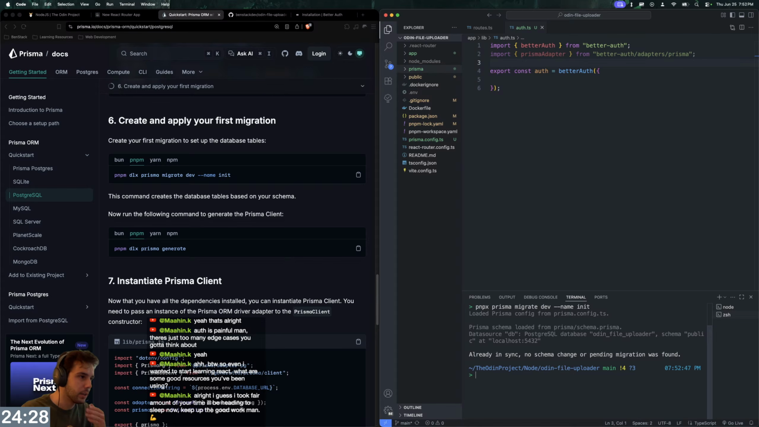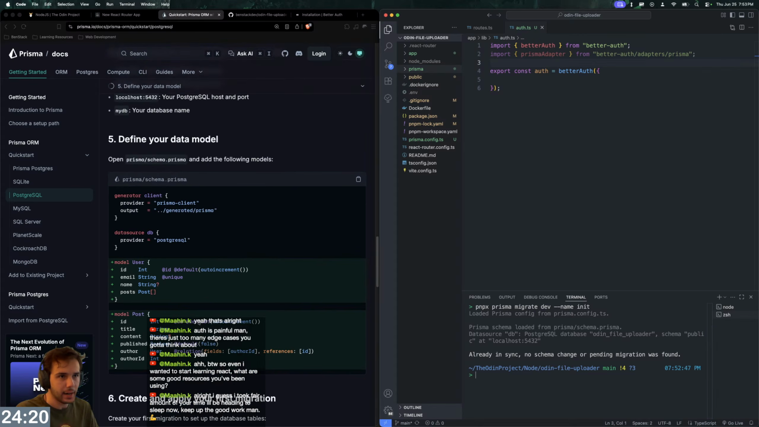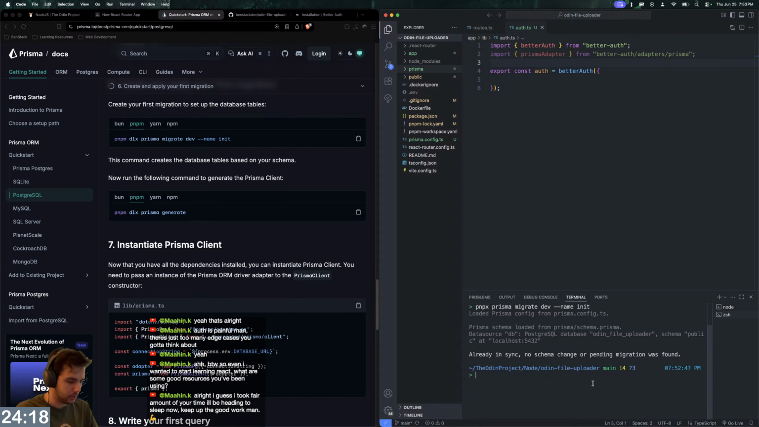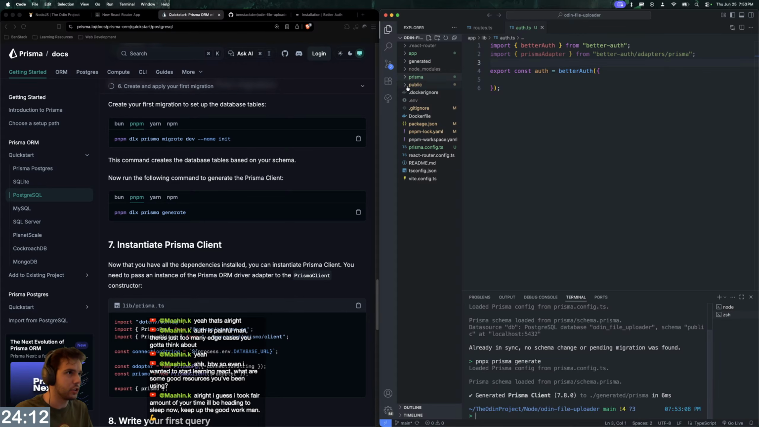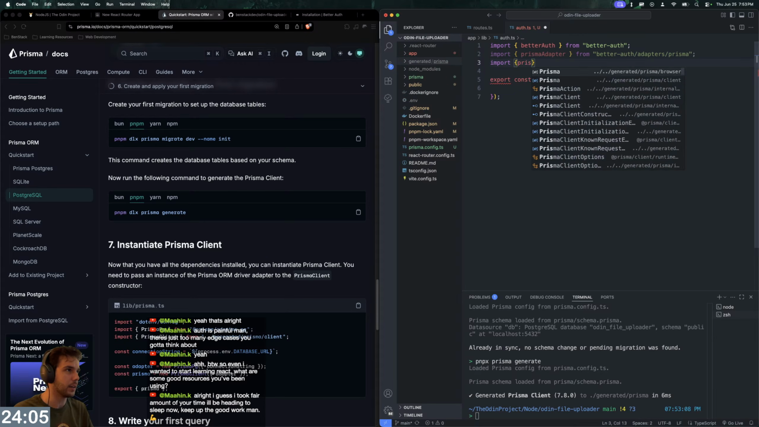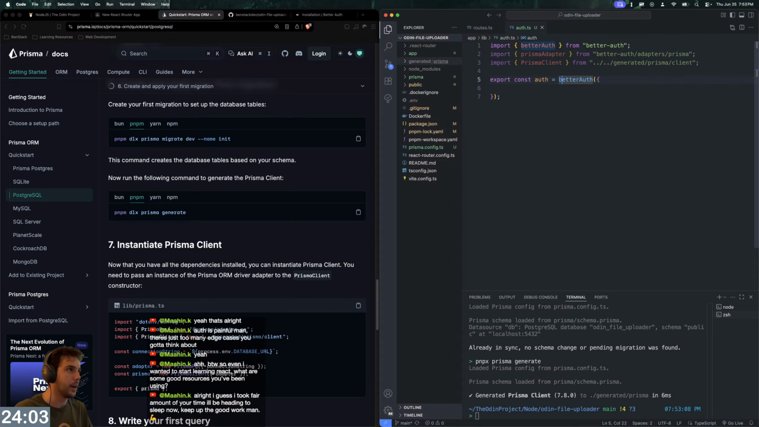Prisma schema loaded. Data source DB PostgreSQL already in sync. No schema change or pending migration was found. Okay, so that's fine, because we didn't actually create a model. All right, so then we'll do pnpx prisma generate the client. And then that should give us that generated. There we go. That's what I need. So now I can import that Prisma client. Right. There we go. Good stuff.